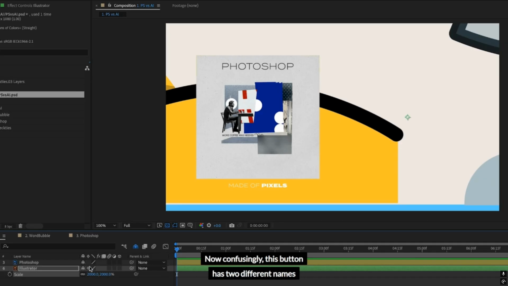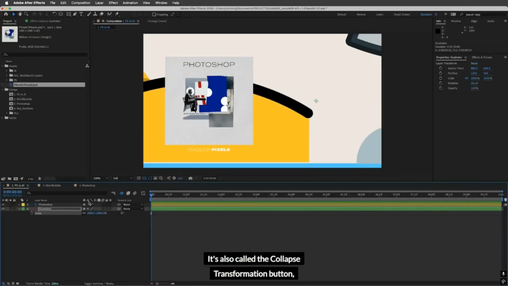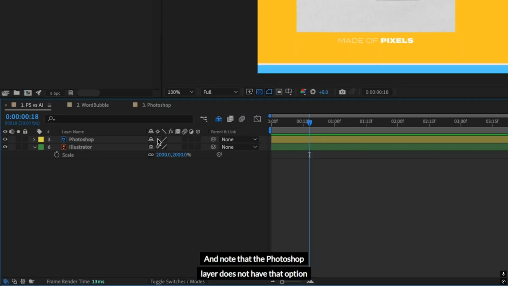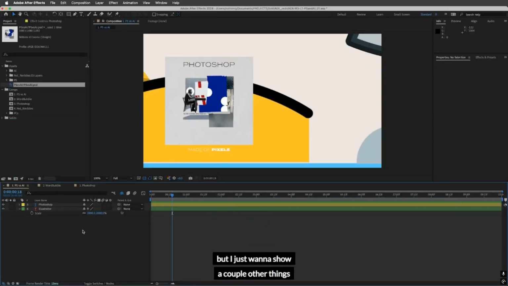Now, confusingly, this button has two different names and two different purposes in After Effects. It's also called the Collapse Transformation button, and we'll eventually talk about that as well, but for now, we're just gonna talk about the fact that this button will allow Illustrator layers to stay sharp if they're scaled up above 100%, okay? And note that the Photoshop layer does not have that option to press that. Okay, so that's the main difference, as I pointed out, but I just want to show a couple other things that make Photoshop layers and or Illustrator layers unique in After Effects, okay?